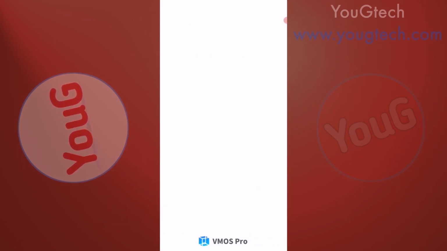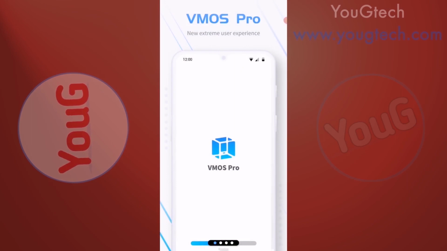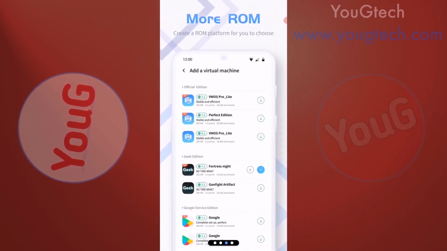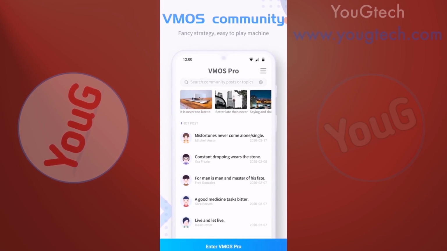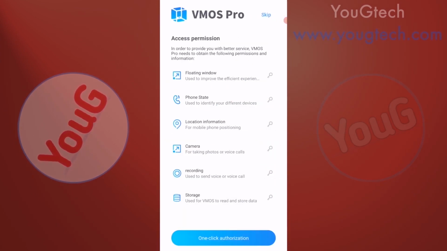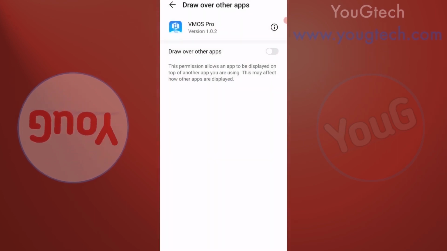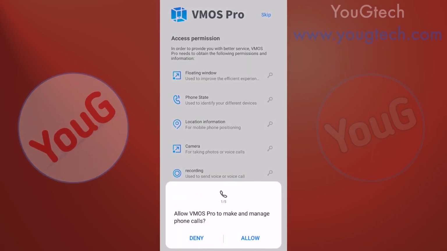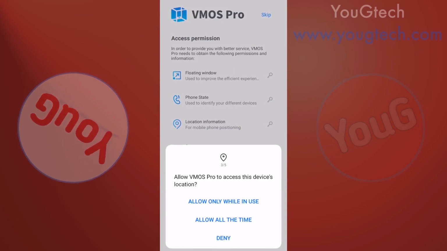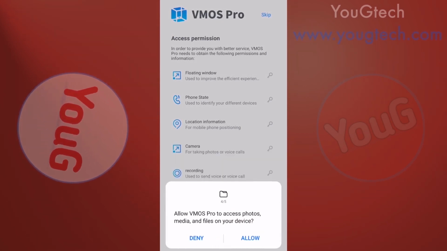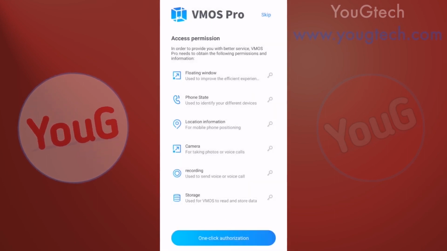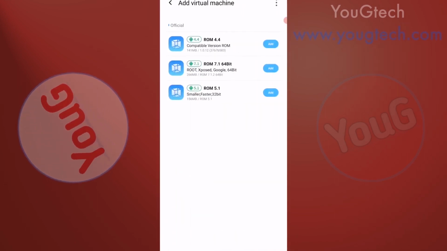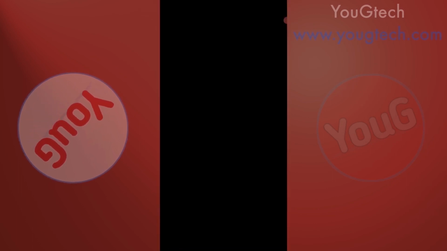Click open, swipe to left. Enter VMOS Pro. One-click authorization. Click Setup now. Turn on Draw over other apps. Go back. Allow. Allow all time, allow. Add ROM 7.1 64-bit. ROM installing.